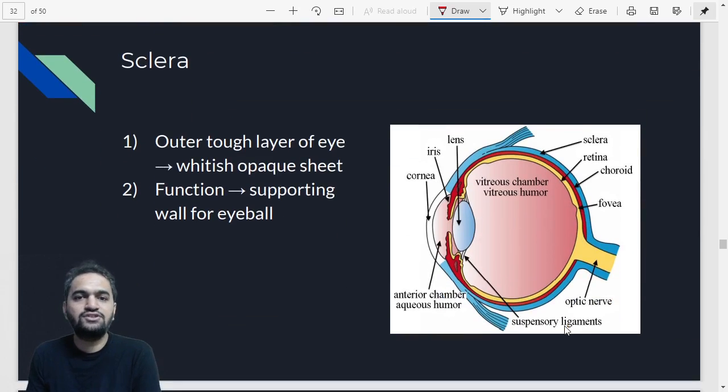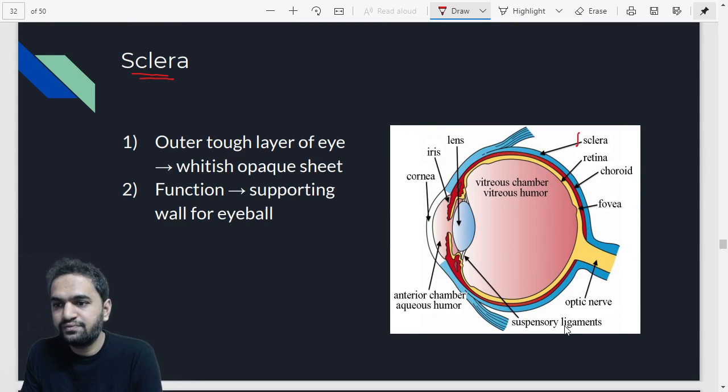Now let us talk about the sclera. Where exactly is it present and what is its function? So this is the sclera. This is the outer part we are talking about. You can see the blue part. Now, if this is the sclera, we just want to know what its function is.